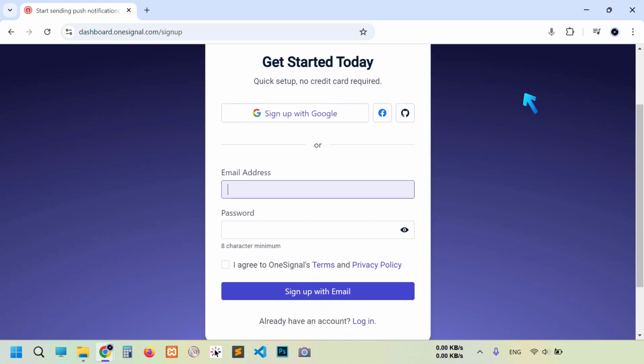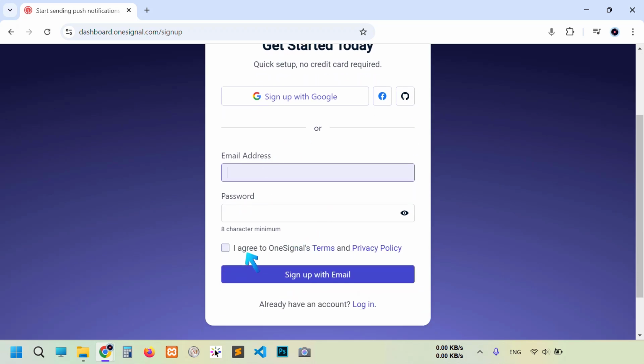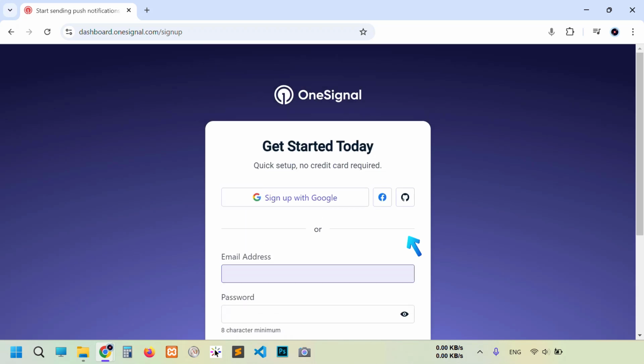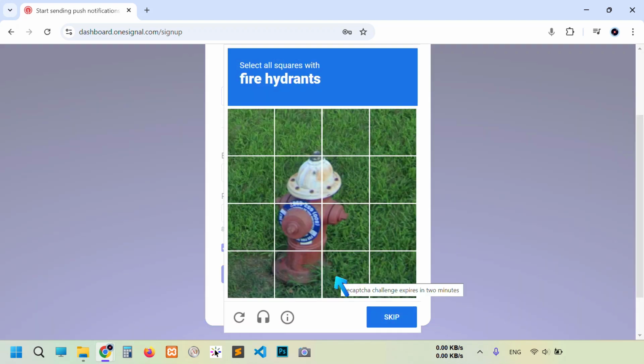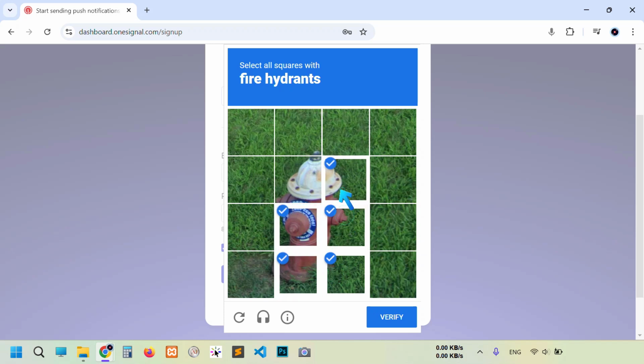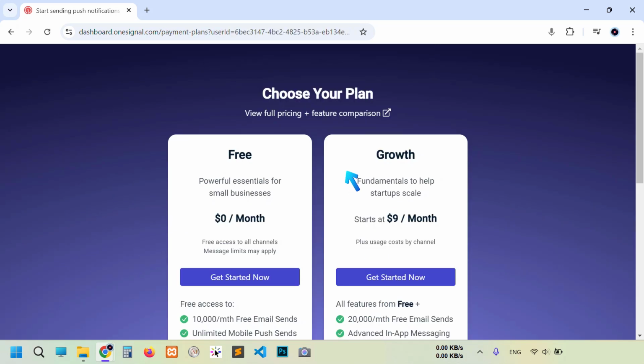A simple sign up form. You can write here your email address, password, checkmark the agreement. Also you can connect with your Google account, Facebook or GitHub account, but I'm going to write my email address here. So after putting that in, click the agreement checkmark and sign up with email. So here is the captcha, verify.